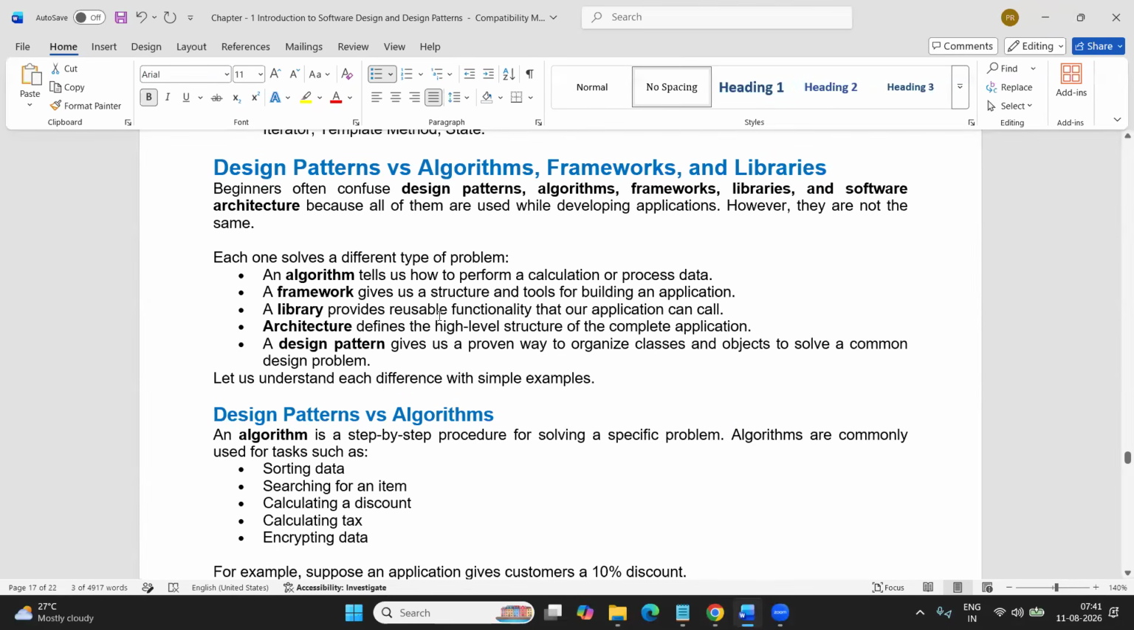A library provides us reusable functionality that our application can call. Architecture defines the high-level structure of the complete application, and a design pattern gives us a proven way to organize classes and objects to solve a common design problem. So this is the right definition, but generally definition will not give you clarity. To get the clarity, we need examples or real-time scenarios.